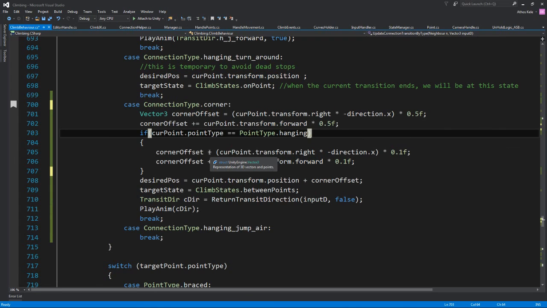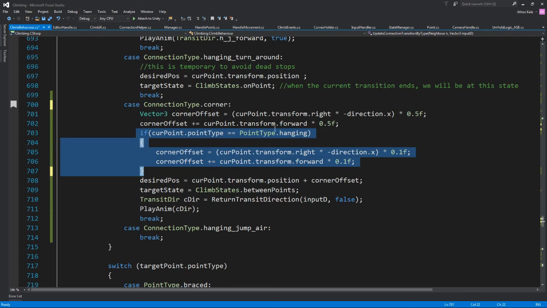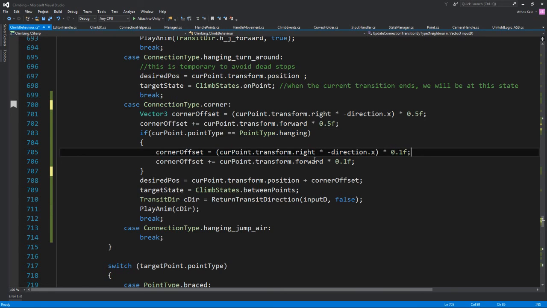Now, the difference though between braced and hanging is that these values will be too long for a hanging, and that will look ugly. So we're going to check if our current point type is the same as hanging, basically. We're going to override the offsets. Okay, this stays the same, and I'm just multiplying it with 0.1 and the same with transform forward. So we do not go that much and we go only slightly towards the middle position.